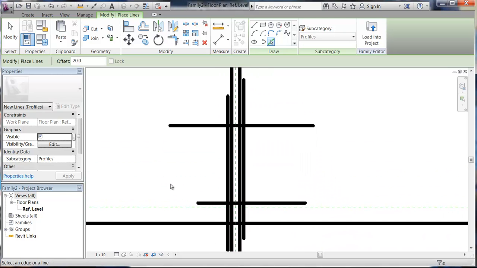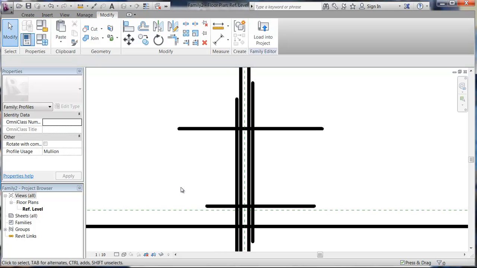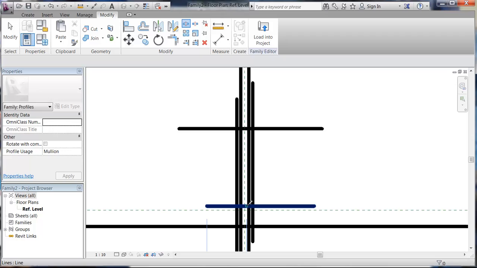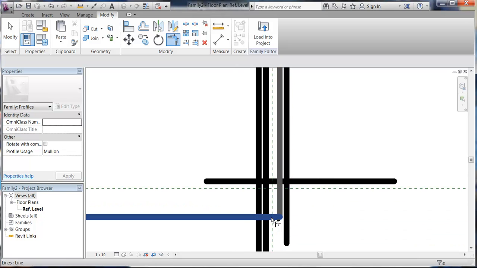Right, so I'll dimension all of this afterwards, and there are 1,000 ways you could make this. I'm just trying to show you a few different ways. And so I'm going to use split to break the second bottom of those horizontal lines, just anywhere towards the middle. And now using trim, I can finish it all off. So just going around, joining the lines together to make a closed shape.